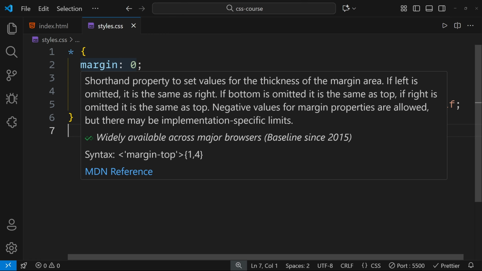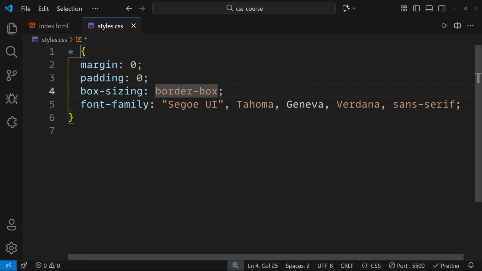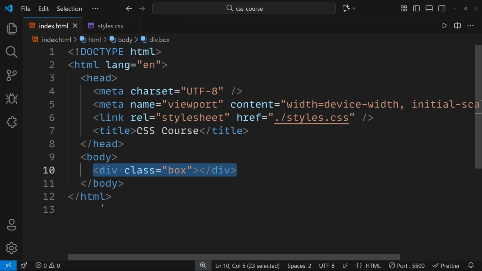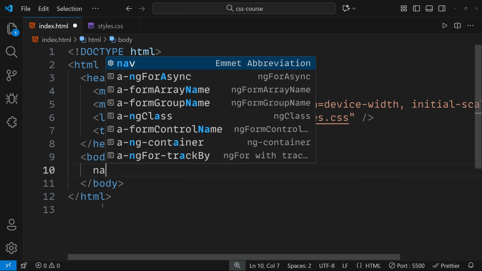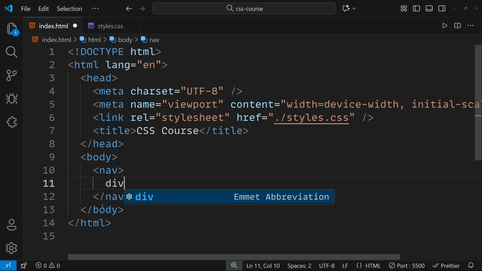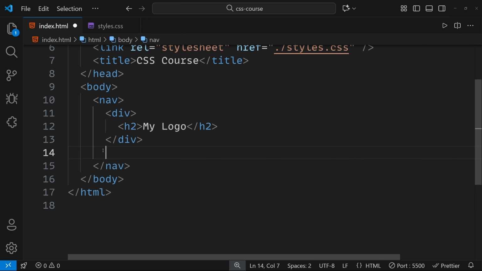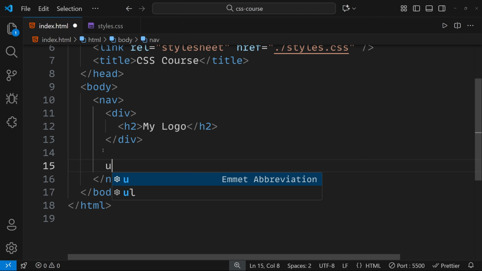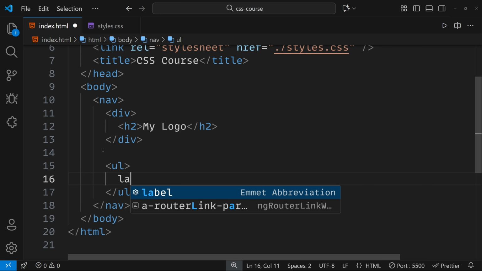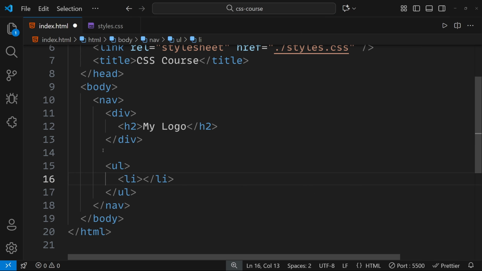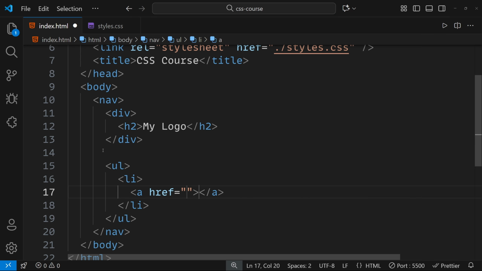We have margin 0, padding 0, box-sizing border-box, and we have the font family set to this one. All right, so inside of the HTML, we'll do a nav. Inside of that, we'll do a div, and here we'll do an h2, like my logo, something like that. Then after this div, we will do the UL tag. Inside of that, we'll have an li tag, and inside of that, we will have the anchor element, which will go nowhere, and do something like home.